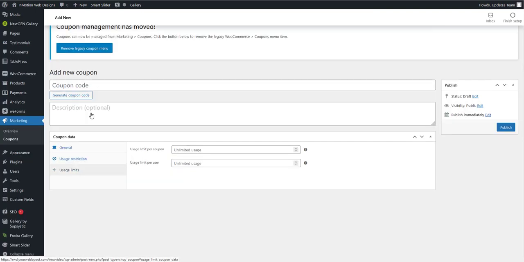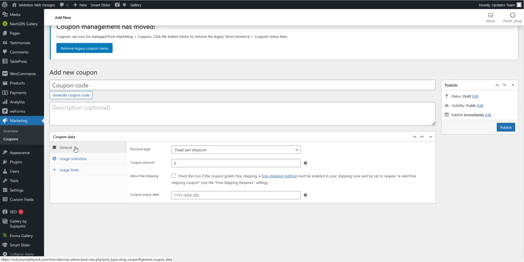All right. Usage limits. If you want to do unlimited usage per coupon or unlimited usage per user, it's up to you. Again, look over these little question marks to make sure that you're entering stuff right. And if you're not sure, reach out to updates. But also WooCommerce has a lot of good resources and detailed information. All right. So once you're done creating this coupon, you can click publish.